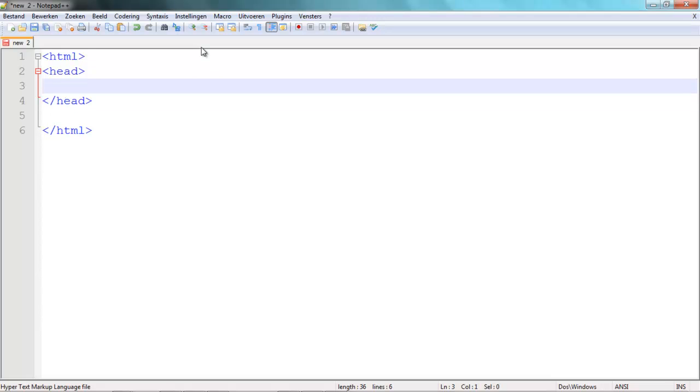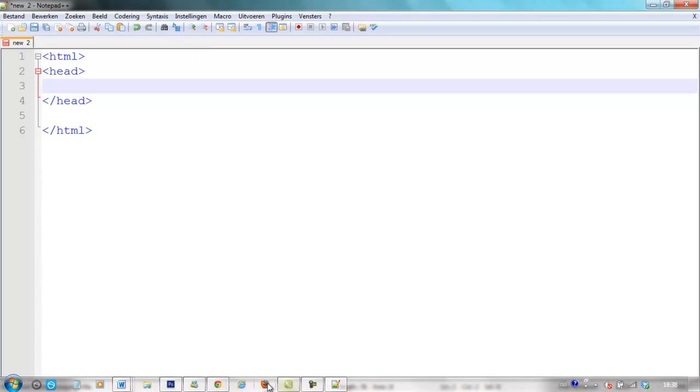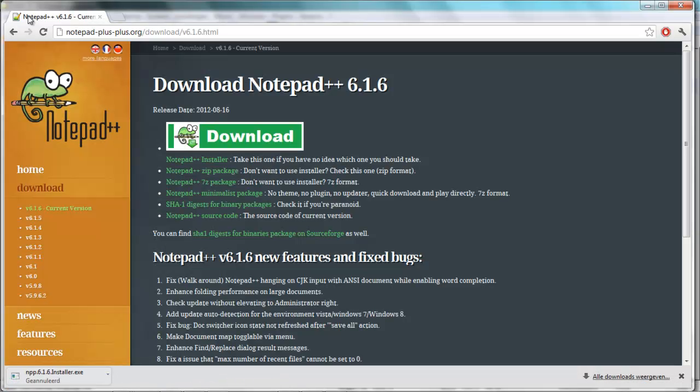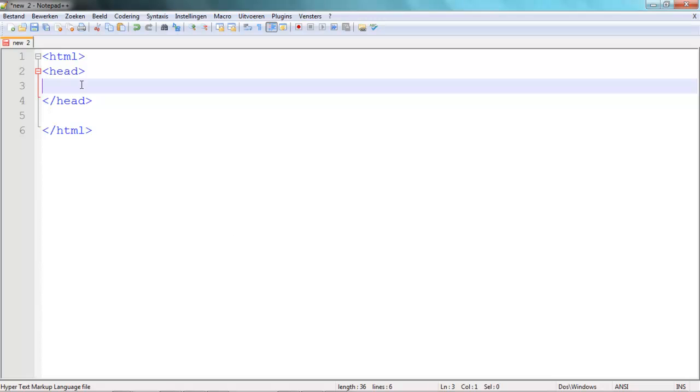Also, what comes in the header is the title of your website. I'm going to show you the browser now. If you see how this says Notepad++ version 6.1.6 current, etc. Good. We're actually going to type it out like this.